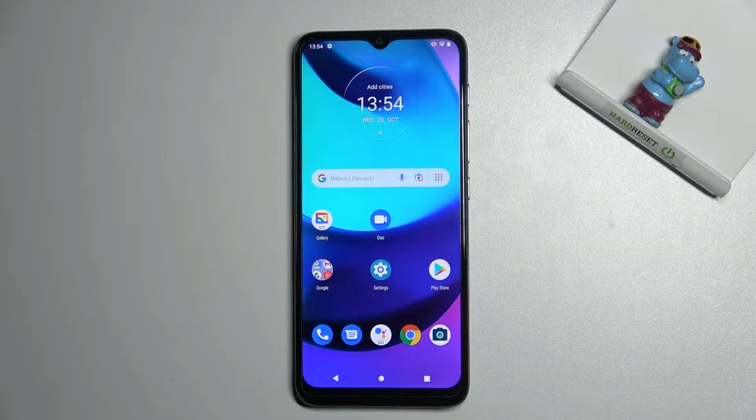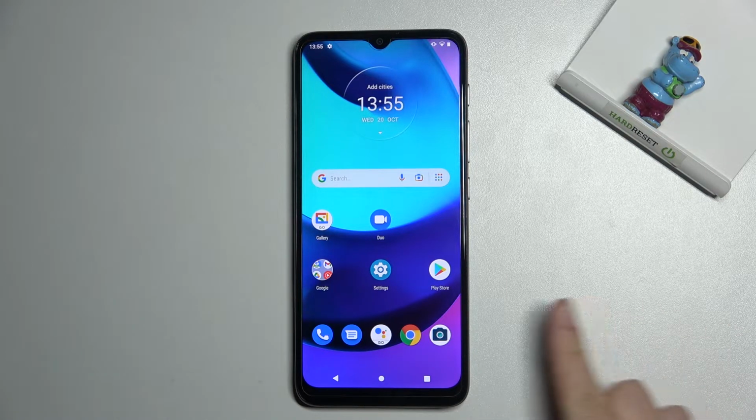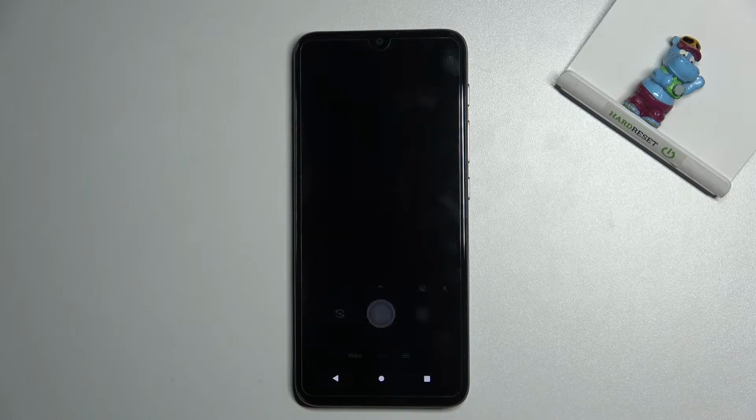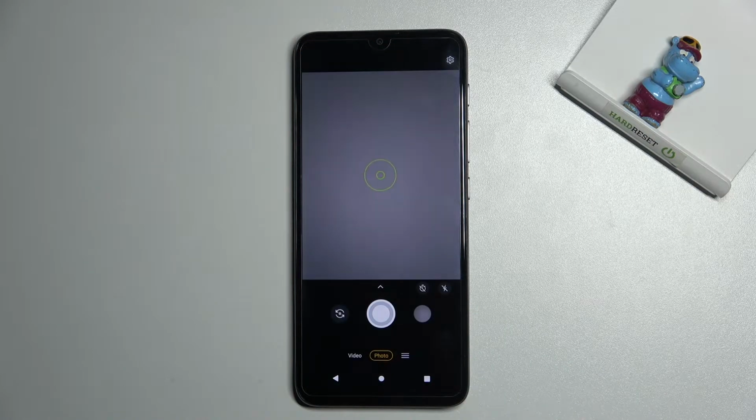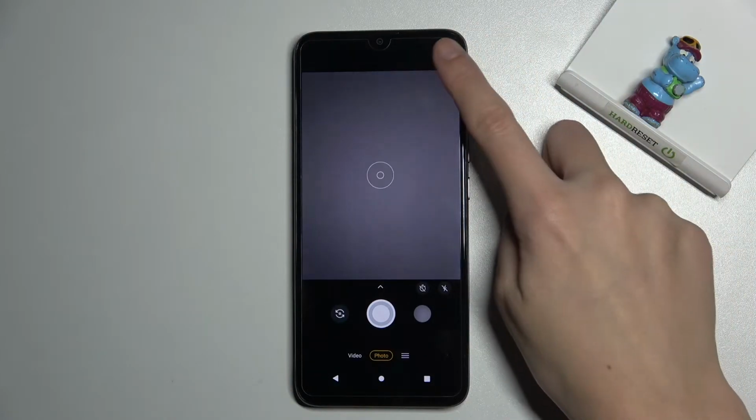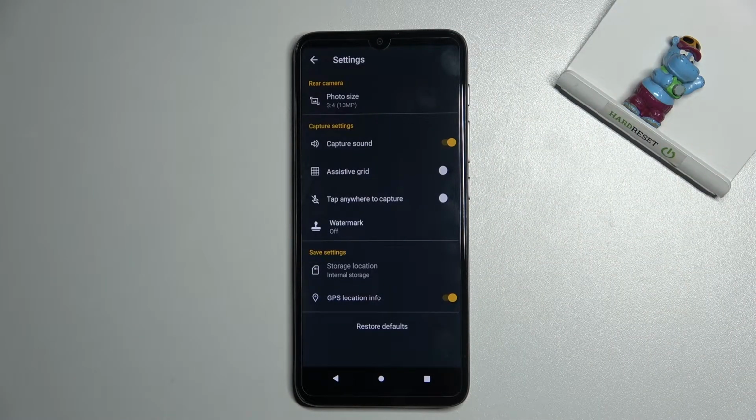Welcome, here I've got Motorola Moto E20 and I'm gonna show you how to change photo size in the camera app on this device. So let's start by tapping on the camera button to open it, and for now we are in standard photo mode.